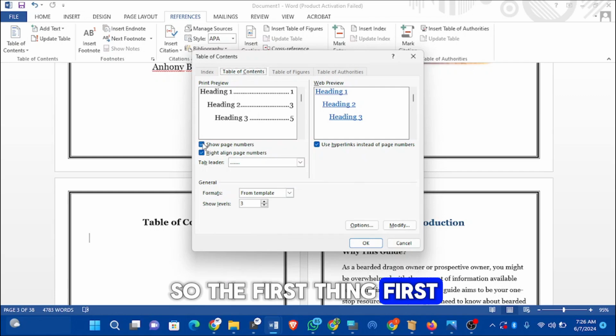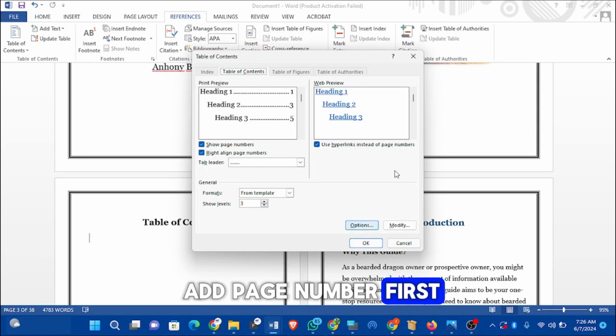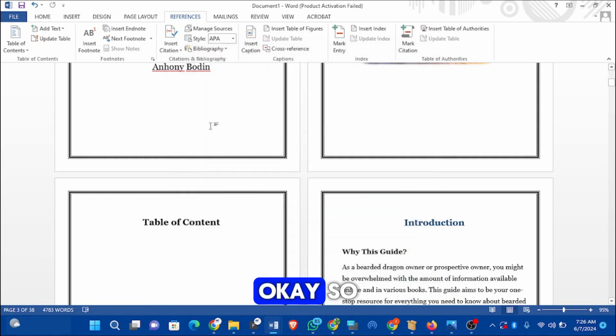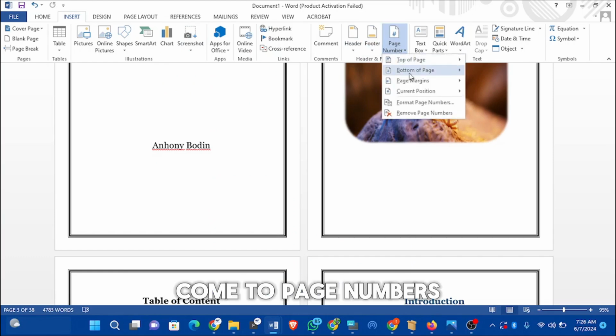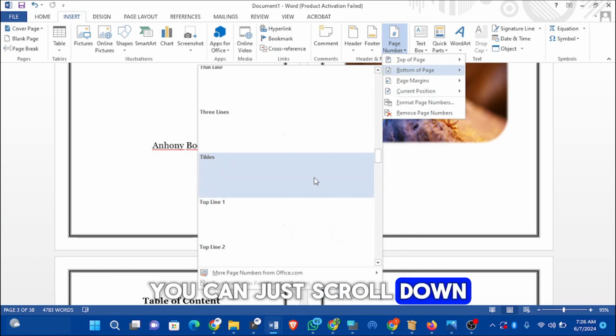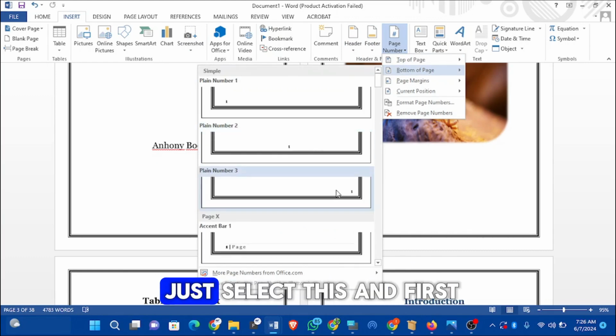The first thing first, our paperback has to have page numbers. So before this, let's add page number first. So to add page number, I come to insert, come to page numbers, bottom of page. You can just scroll down and select the design that you want. Because of time, just select this.